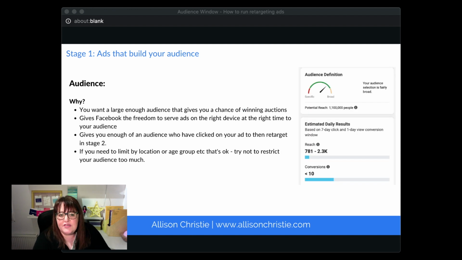Now why do we want to think about a large audience? Well, you want a large enough audience to give you a chance of actually winning those auctions. And a larger audience gives Facebook the freedom to serve the ads to the people on the right device at the right time that they're most likely to take action. And also if you start with a bigger audience, it gives you enough of an audience to then get people to click on your ad, and of course retarget in future the people who clicked on your ad or who viewed your landing page but who didn't sign up for the opt-in.